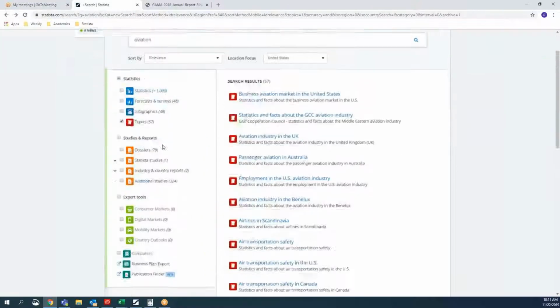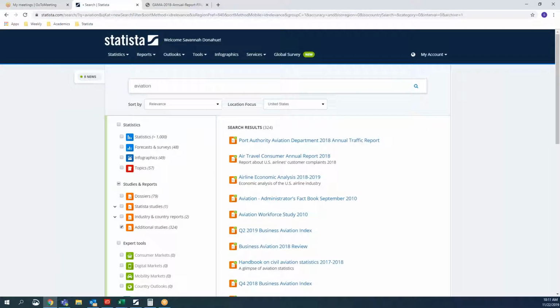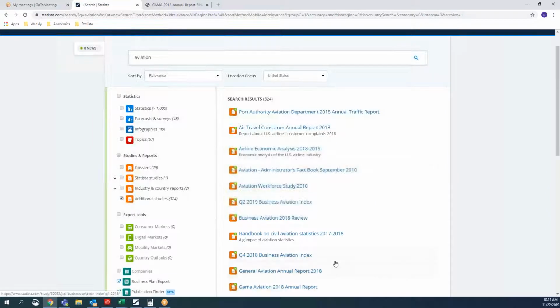Back to the main page now. Additional studies is where you can find a collection of third-party reports that Statista has looked over and deemed credible and that you can use for research. Financial report.